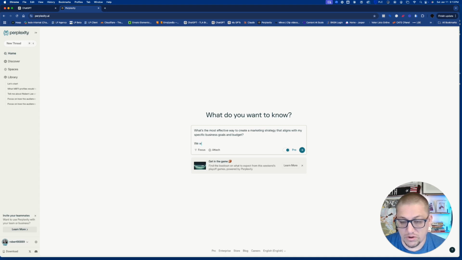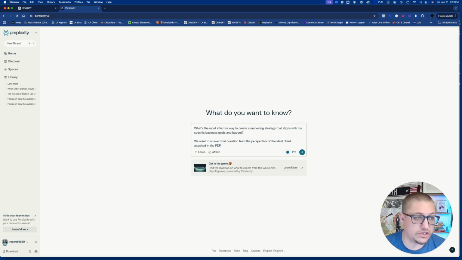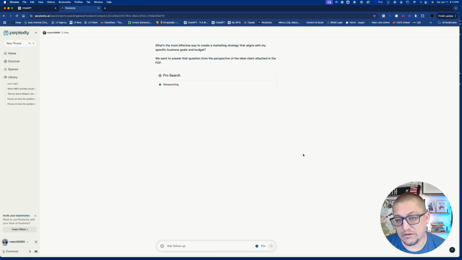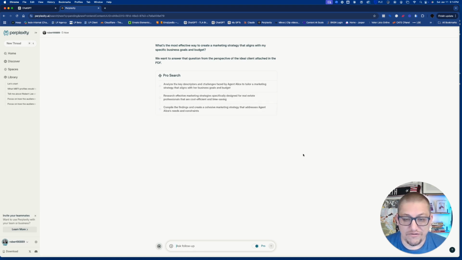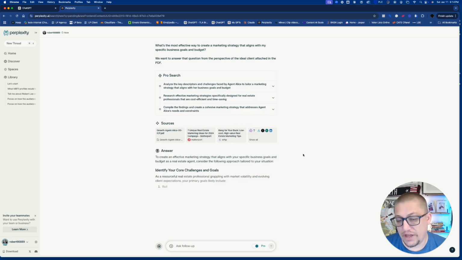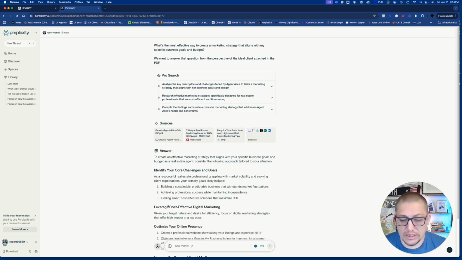And we want to answer that question from the perspective of the ideal client attached in the PDF. So we're essentially taking that question, reusing our ideal client profile, and now we're asking Perplexity to give us a bunch of research sources from the internet that can help answer that question. And what we've essentially done is given ourselves an ability to identify ways to provide a deep and effective analysis of that particular question.